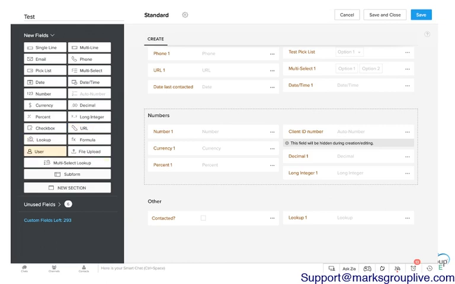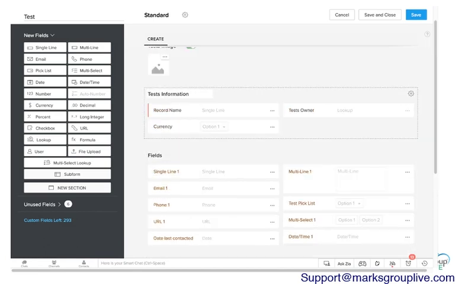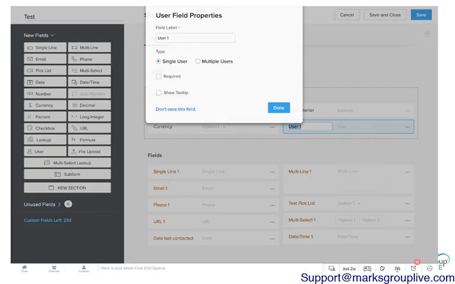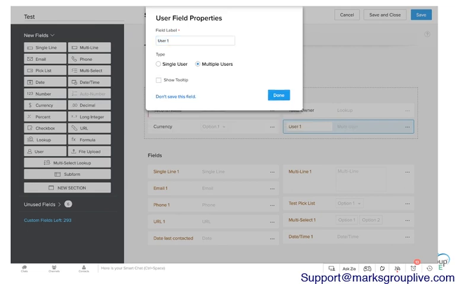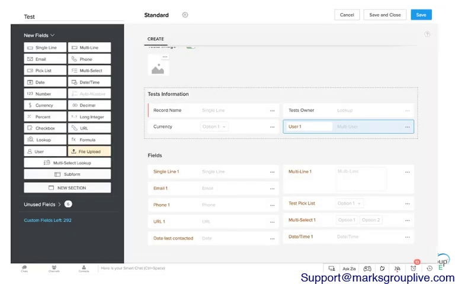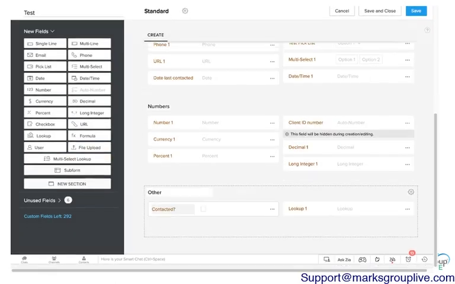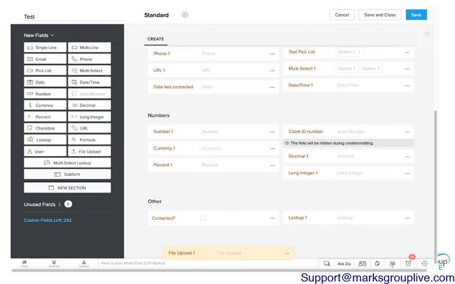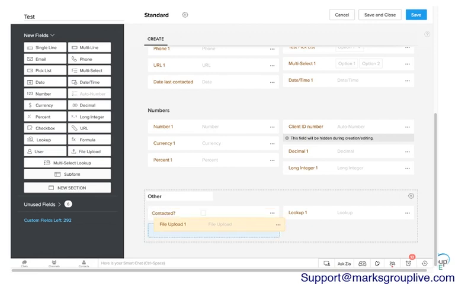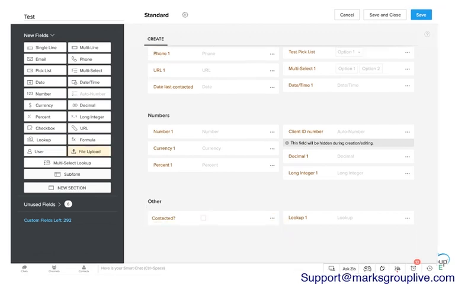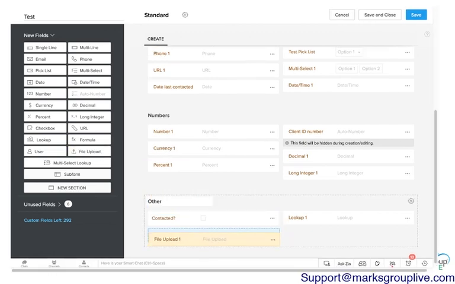User, we have a user up here. Do we? Put it up here in the information. This will allow you to either add single users or multiple users to this field, or to this record, excuse me. File upload allows you to upload files to the field. You can upload emails, you can upload documents, you can upload purchase orders. That's a nice thing to have, to be able to upload files.